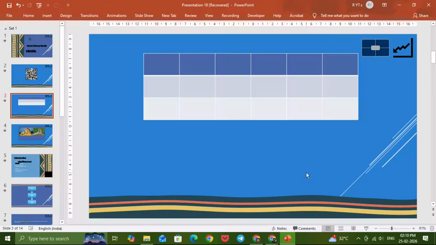In today's video, I'm going to show you exactly how to add columns in a PowerPoint table quickly and easily. Whether you're creating a presentation for work, school, or a client project, knowing how to properly adjust your table layout can save you a lot of time and make your slides look more professional.